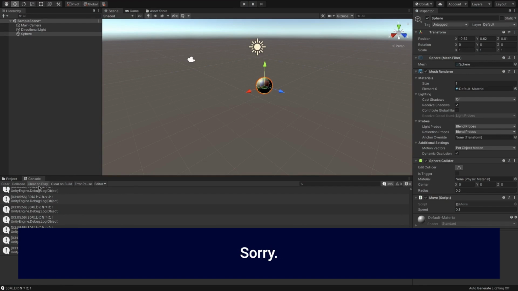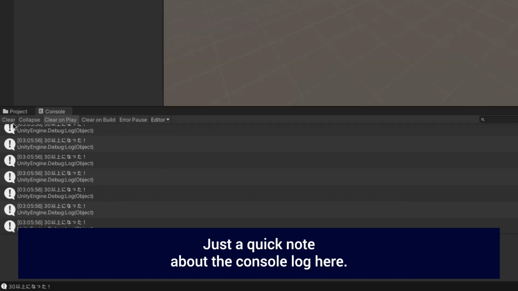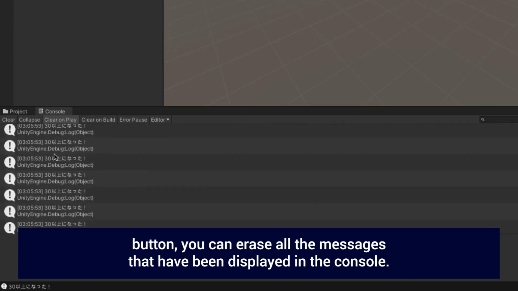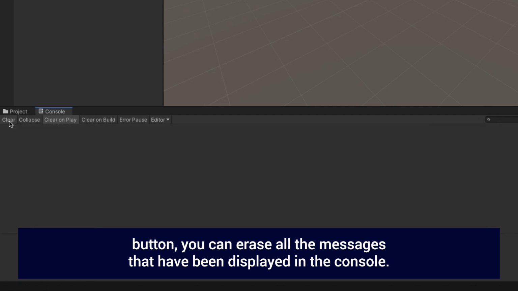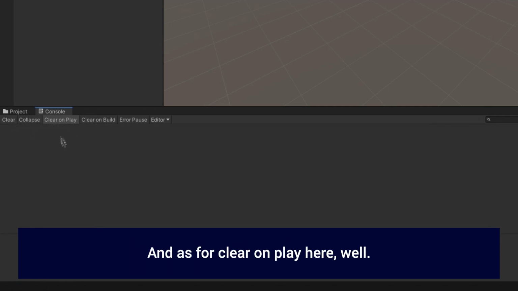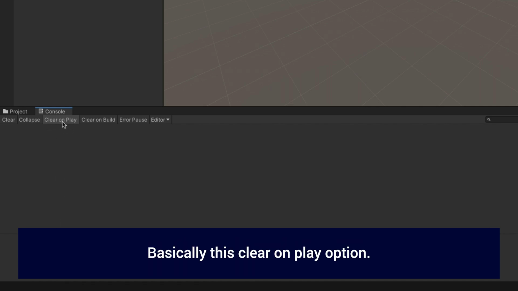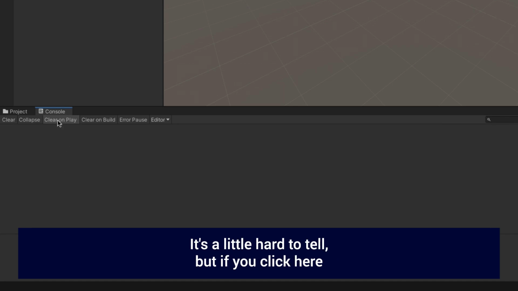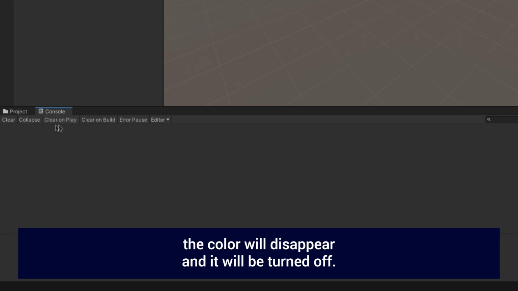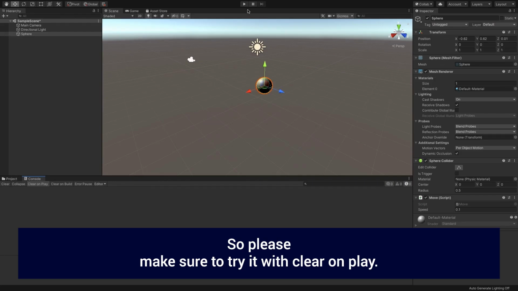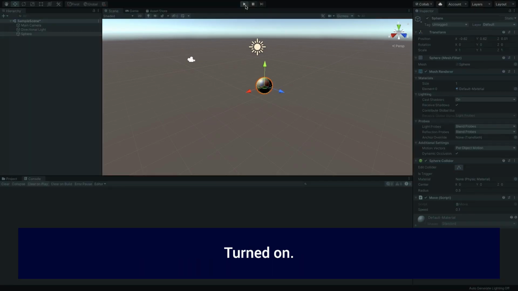Sorry, just a quick note about the console log. If you press this clear button, you can erase all the messages that have been displayed in the console. And as for clear on play here, when you hit play, it will clear all the previous messages that were displayed. Make sure it's turned on. It's a little hard to tell, but if you click here, the color will disappear and it will be turned off. So please make sure to try it with clear on play turned on.